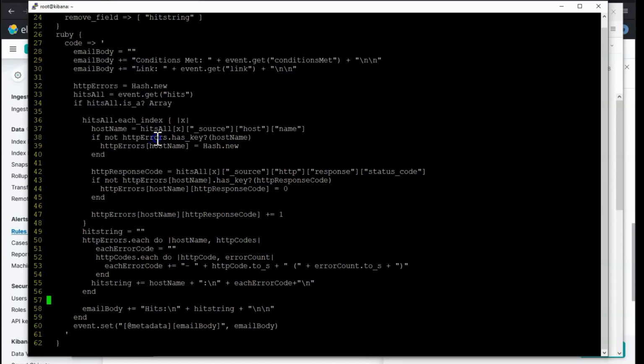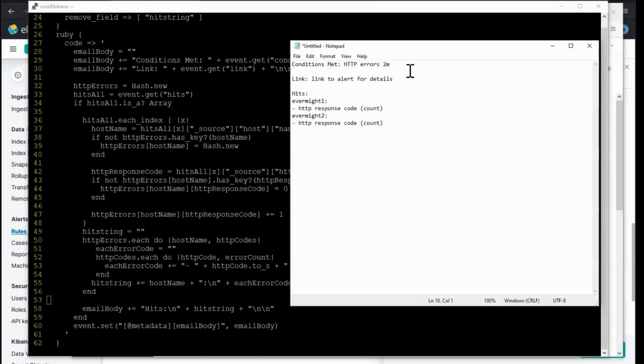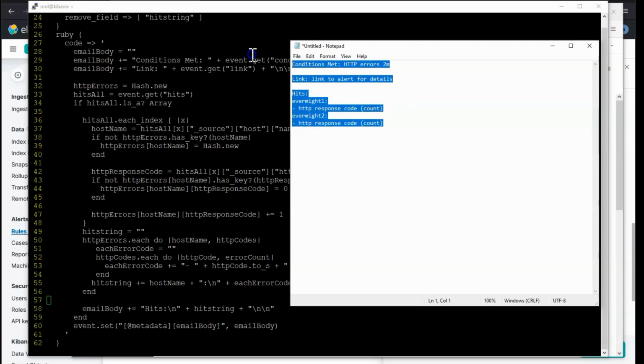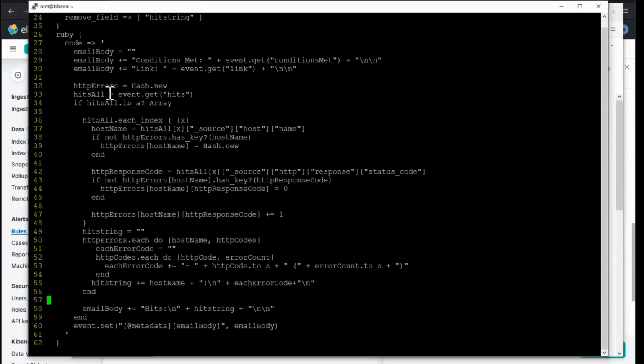And this string will eventually look something like this, where conditions met, a link to Kibana where you can review the alert and the details that caused that alert. And then for any HTTP errors, we'll sort it by the server name, give the actual error code and the number of times that particular error code occurred. So that's what this email body string will eventually look like.